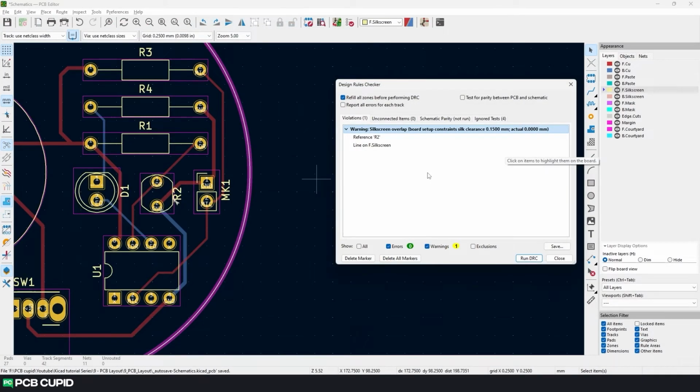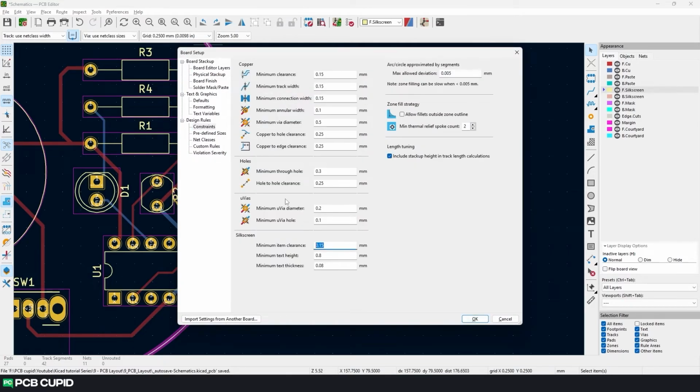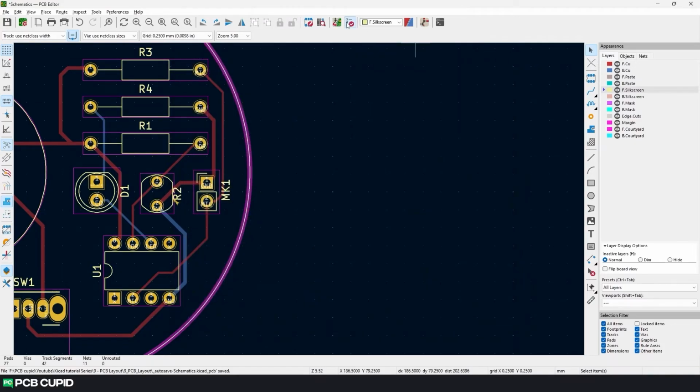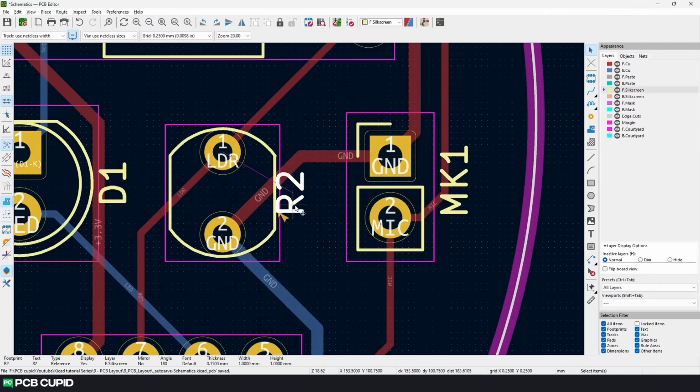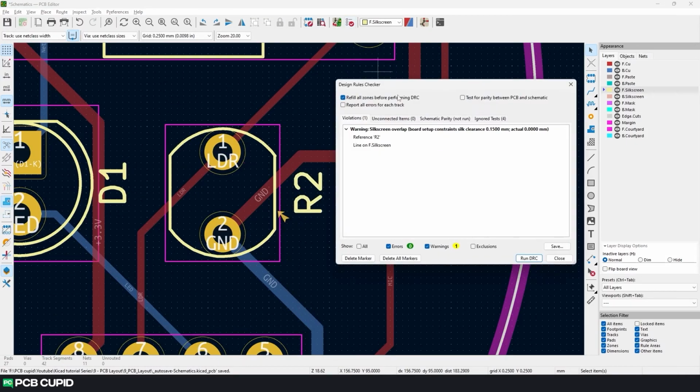Finally, we have one warning left. This warning is because of the constraint we set on the board setup using the manufacturing capability limit, according to which the silkscreen item should have a clearance of 0.15 mm. But if I click on the warning, we can clearly see that's not the case. So I'll just move this slightly away from the footprint and then run the DRC again. You can see we have cleared up all the errors and warnings.